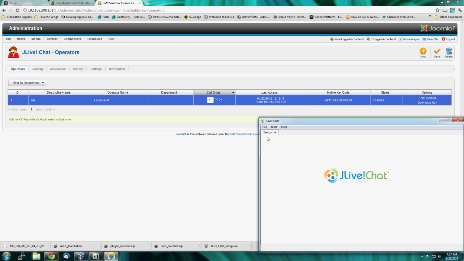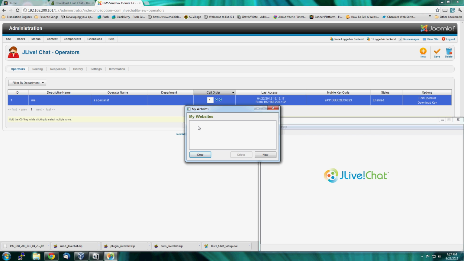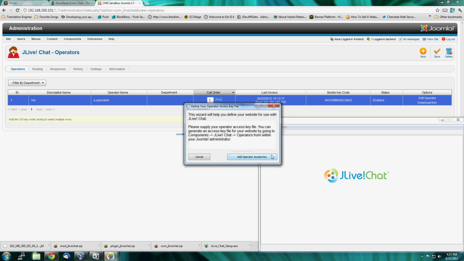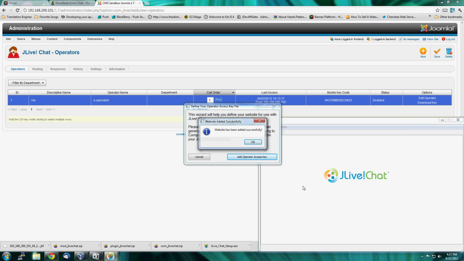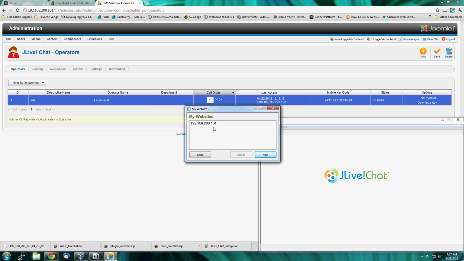Okay, so what I'm going to do here is I'm going to go to File, My Website, and as you can see, it's empty right now. So I'm going to go ahead and click New, and I'm going to click Add Operator Access Key, and I'm going to select the .jkf file that I downloaded earlier, which is my operator access key file. I'm going to add that to the desktop app here. Okay, now it says website has been added successfully. I say OK, and now here you'll see the website is listed here.